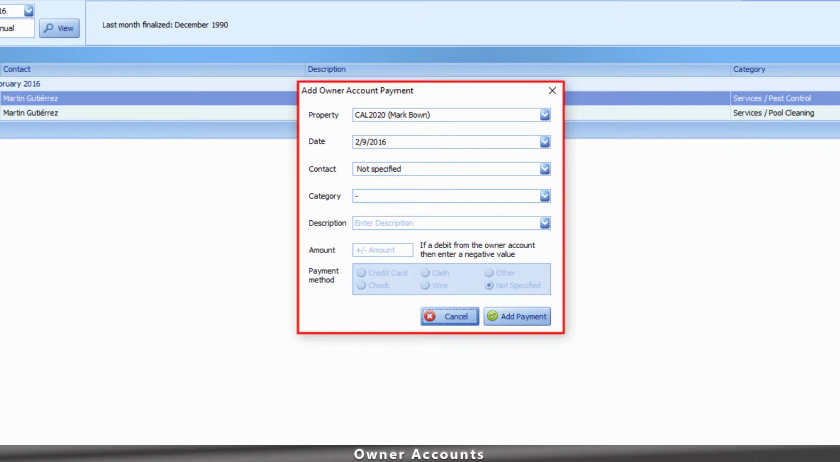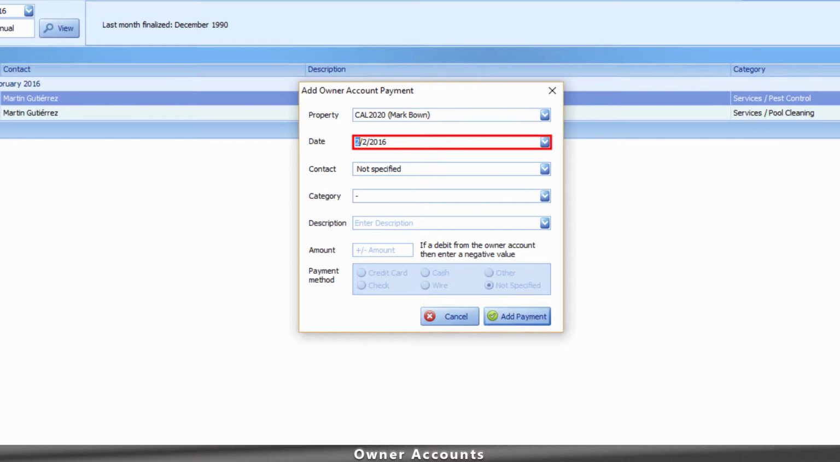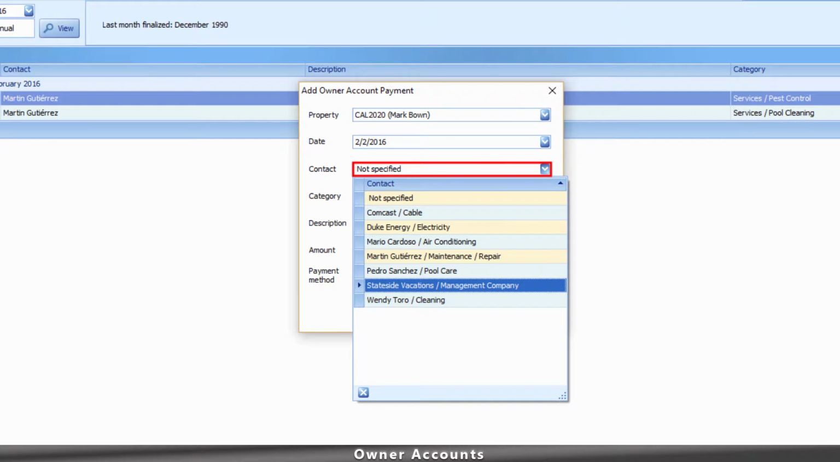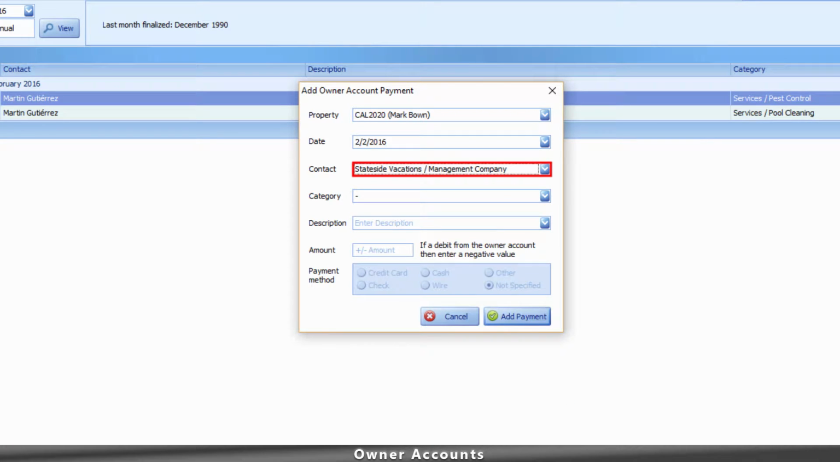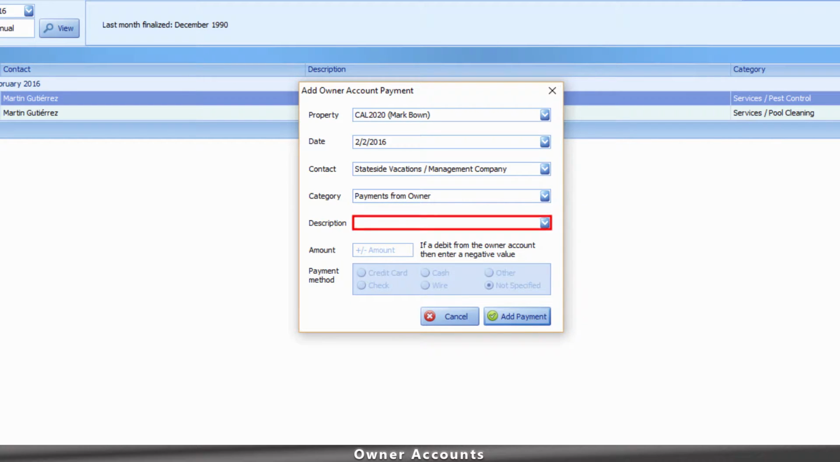The Add Owner Account Payment window will appear. Verify that you're adding the transaction for the correct property. Specify the transaction date. So we would like this to appear on the February statement. The contact or vendor. Let's use a payment made by the owner to you. So the owner has paid you as the management company, therefore you are the contact. Specify the owner account category, and then enter the description to appear on the statement.